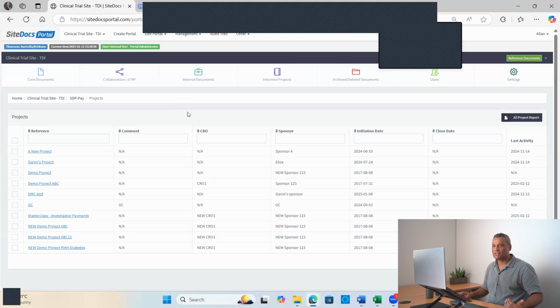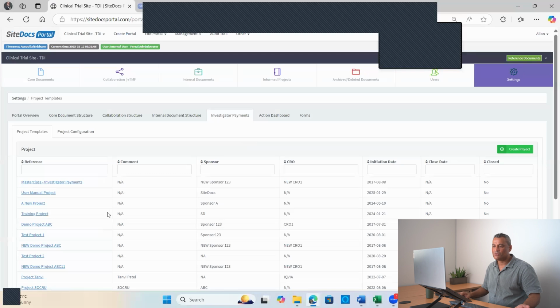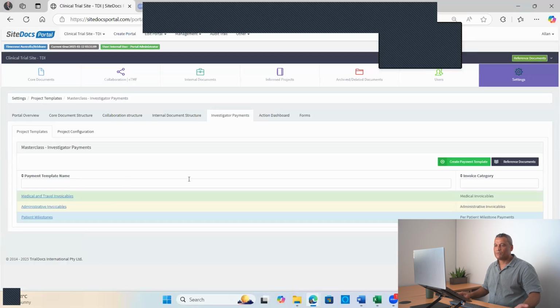And so when we're using SiteDocs Pay to create new projects for clients, that's all done within settings. And if I just show you an example project, every project that we set up here will have the contract in hand with the schedule of payments. We'll have a budget if the budget's not included in the contract. And then we'll have the schedule of assessments from the protocol plus the notation pages of that.